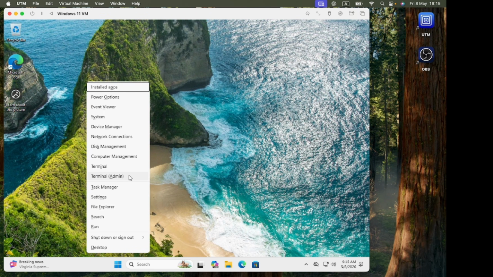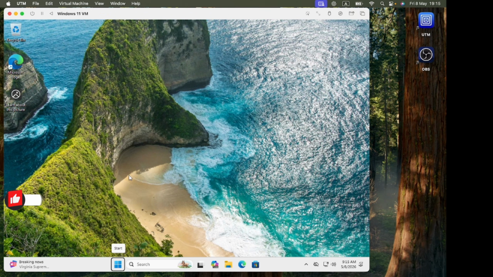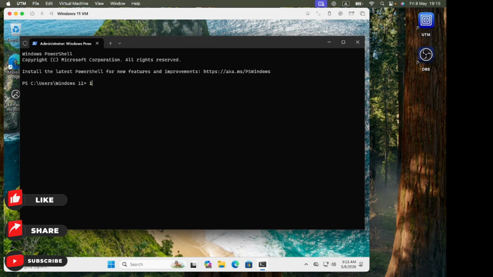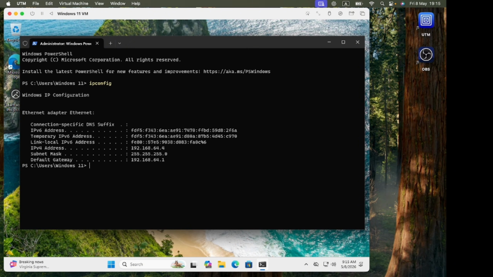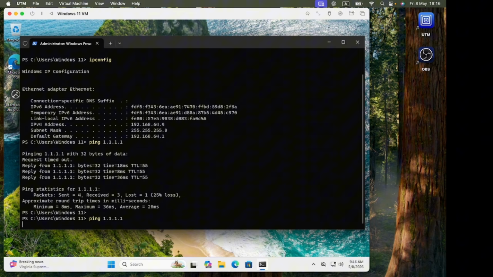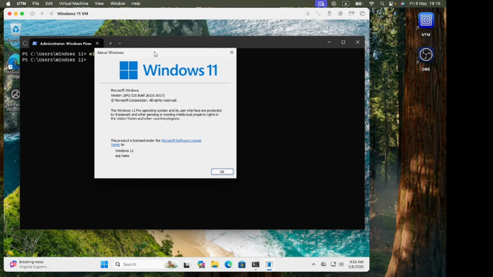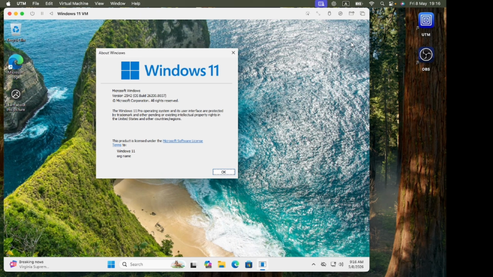After the installation is complete, we open the terminal in Windows 11 and check the IP address of our virtual machine. Then, we test the internet connection to make sure everything is working properly. We also use the winver command to check the current Windows 11 version and build information running inside the virtual machine. As you can see, Windows 11 is now running smoothly on the MacBook through UTM without any major issues.